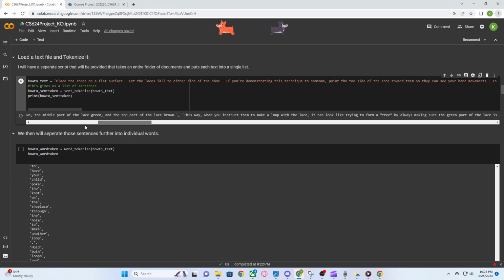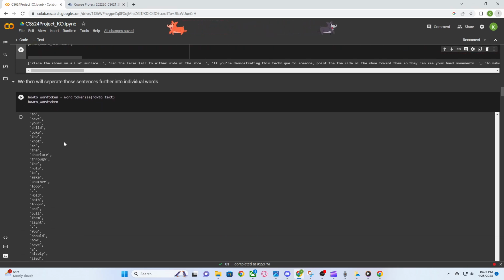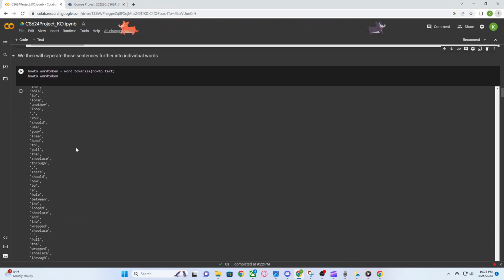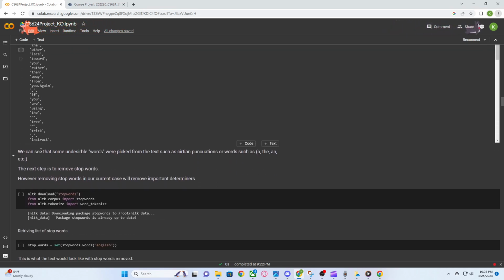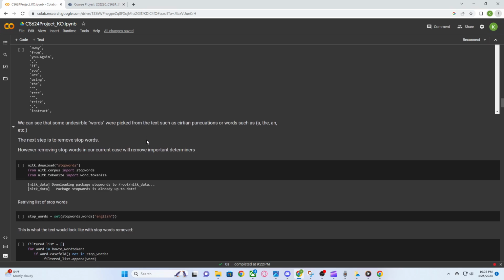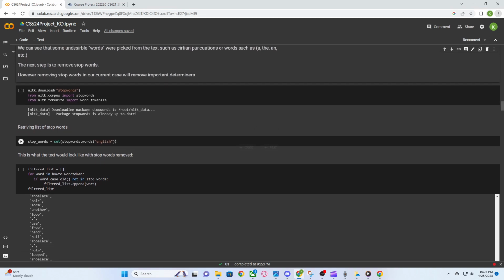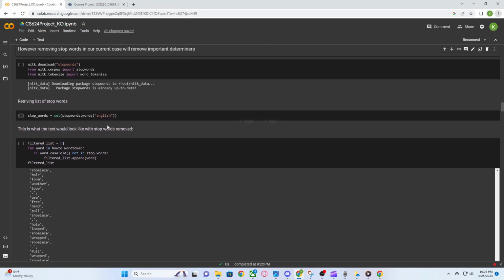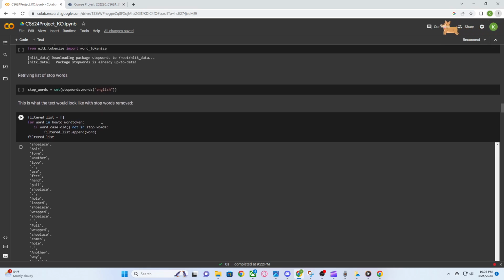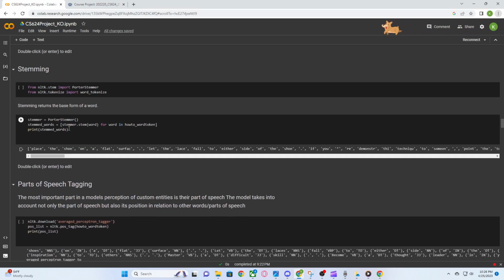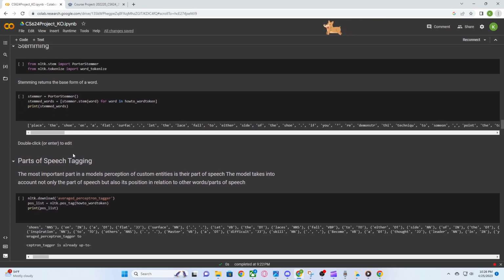We then will separate those sentences further into individual words. Here are the individual words. So these are steps that are typically taken in most natural language processing applications, but not in the thing we're trying to do today. So usually you'd remove stop words, and then you'd also do some stemming to get down to the base root of the words. But in our case, both of those things are important for custom entity recognition.